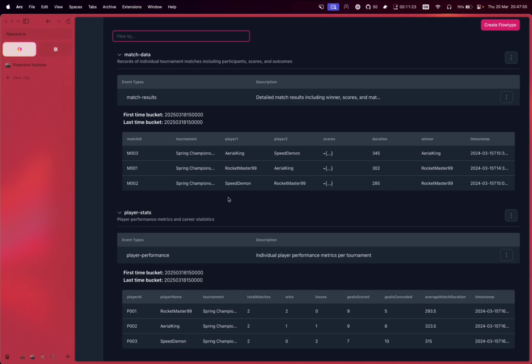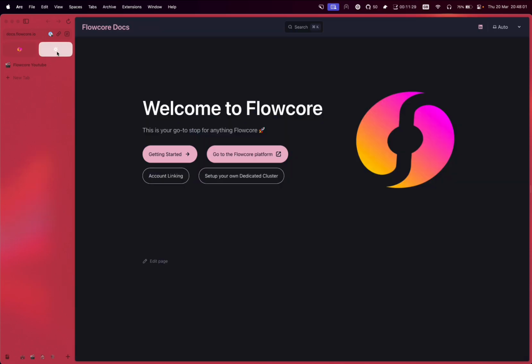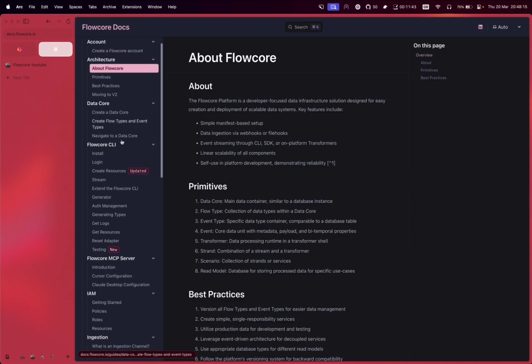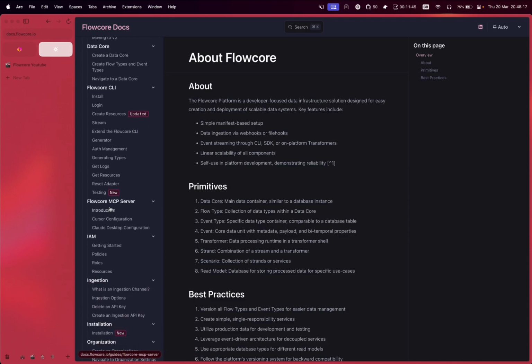All right, so now with that out of the way, let's start just looking at how you can use MCP with Flowcore. So let's just hop on over to the Flowcore documentation just to get situated and set up. So if you hop on over to docs.flowcore.io, we'll press getting started. And then we scroll down to what's called Flowcore MCP server.